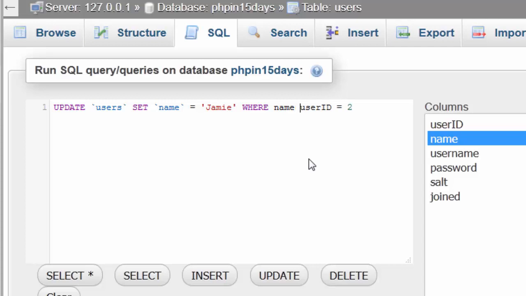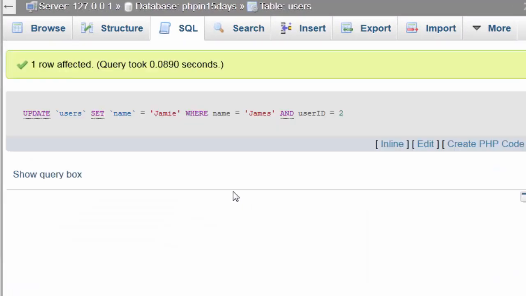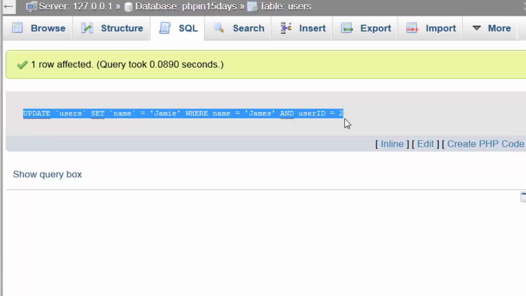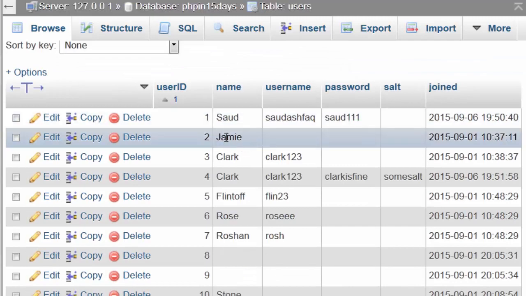Let's make it more specific and tell that name equals James and put and between them. So let's run this query. Click go and one row affected. Our update query has updated the record where user ID is 2 and name was equals to James. Let's browse the table and refresh, and you can see Jamie here.